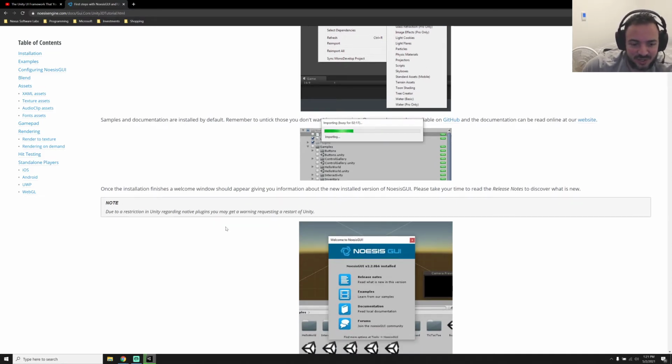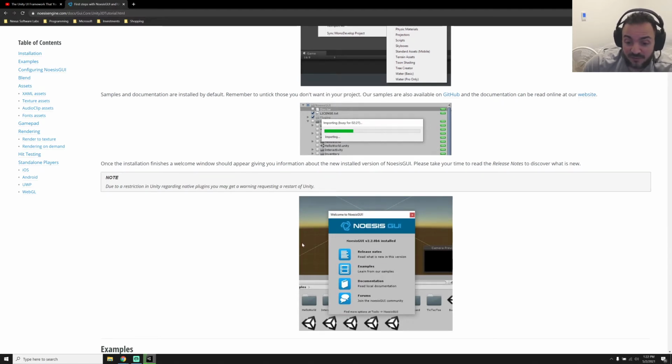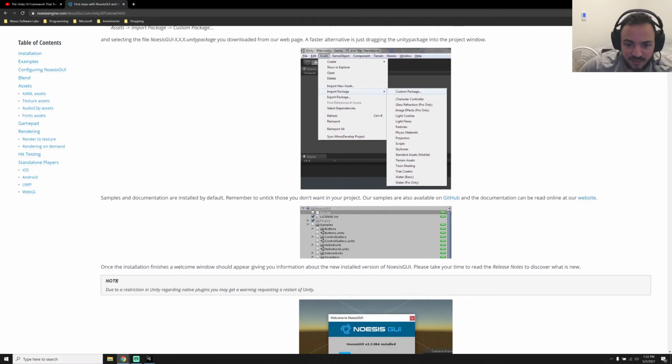So just to touch on it, once you've got that custom package imported, you should see this Noesis GUI menu. I think that's a good checkpoint. If you try to import it and you don't see this, or you get some type of error message or something else that comes up, you're going to want to start debugging something else before even continuing with this video. So just use that as a checkpoint.